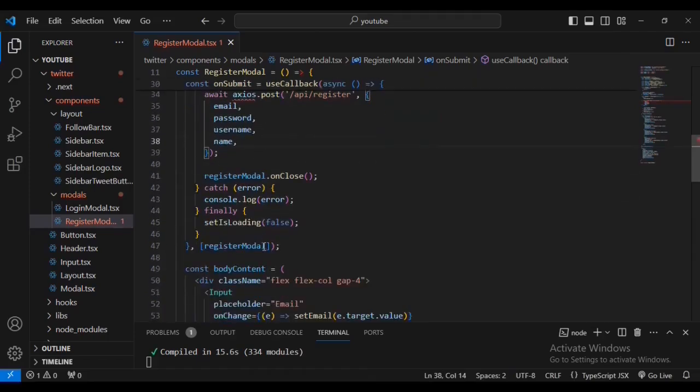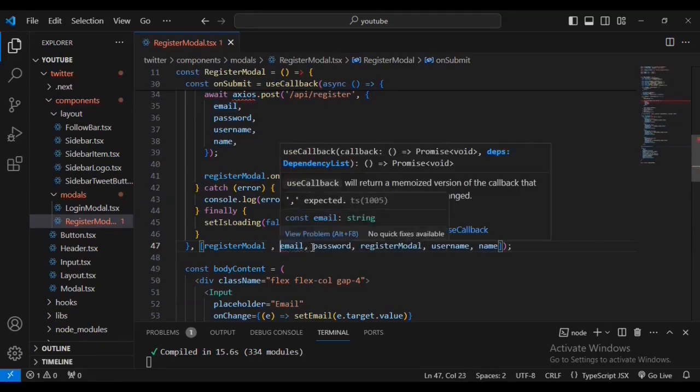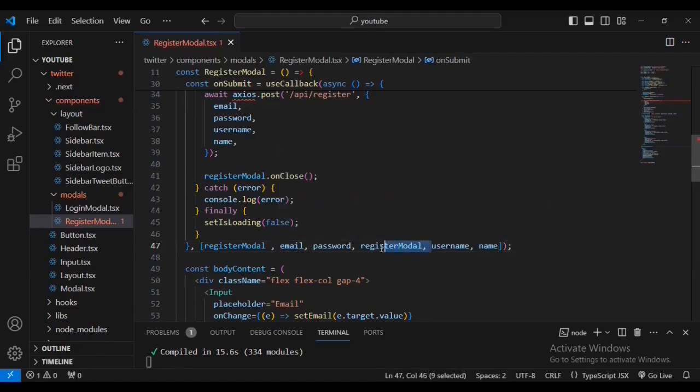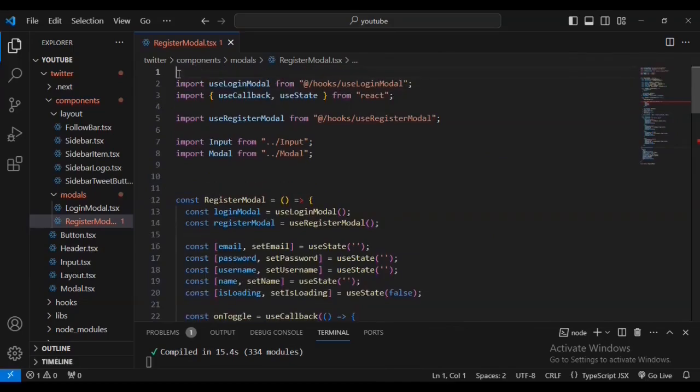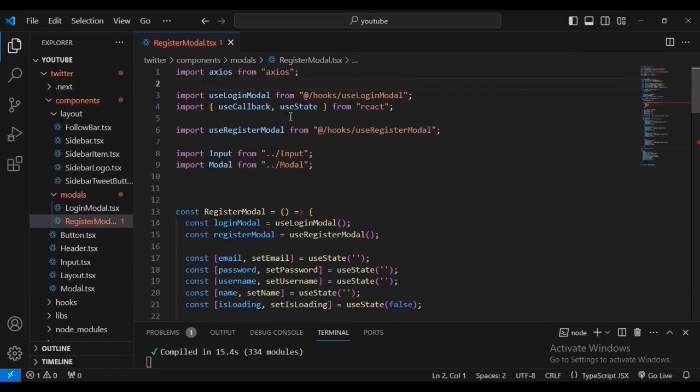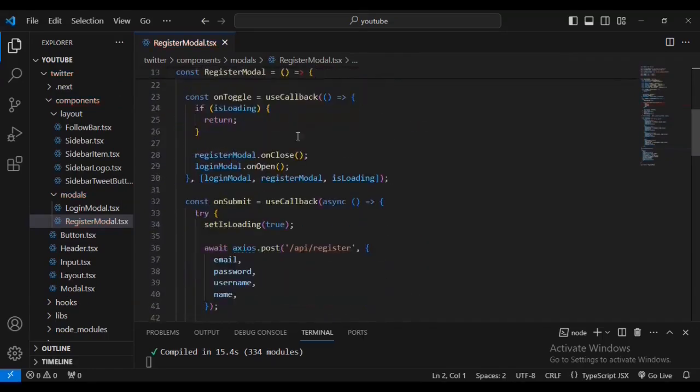When you click submit, let's add the dependencies. We only have registerModal, so I'm going to add additional dependencies: email, password, registerModal, username, and name. Just like as I have declared them on line 14 there, so we got registerModal there. You can remove it since we don't want a duplicate. Now let's add an additional import on the first line. Let's import axios from axios, so that on line 36 the await axios removes this error. We of course now have imported axios.